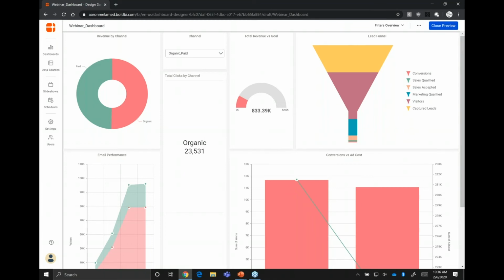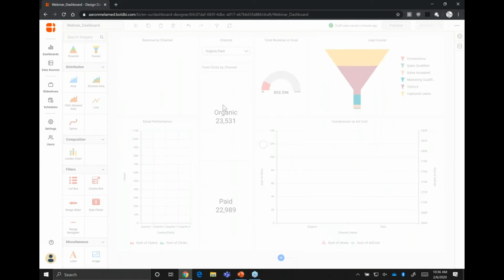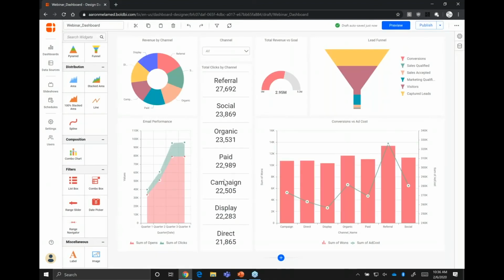And another thing that's really powerful with regards to filtering is that you'll see here on the left side, we have 5 dedicated filter types: the list box, combo box, range slider, date picker, and range navigator. And so those are the main filter types you can add into your dashboard. But if you want to, you can actually utilize your actual widgets as filters as well.